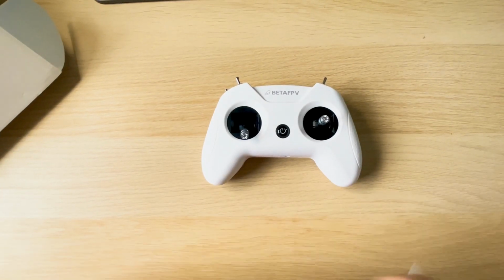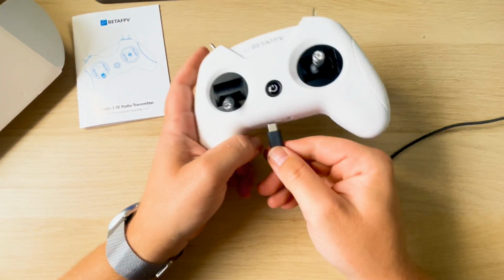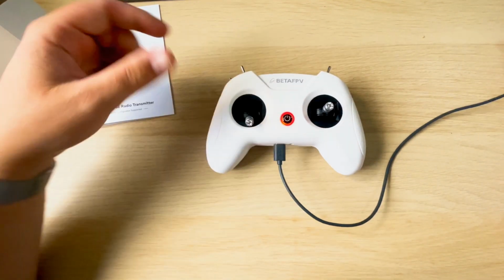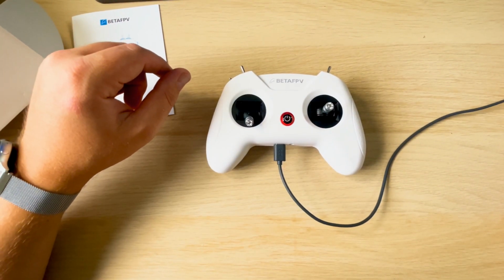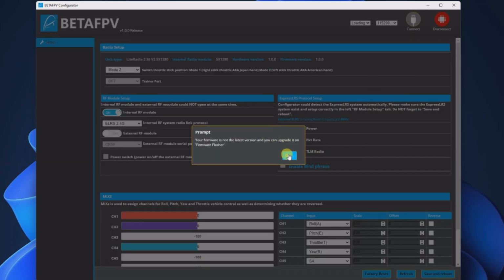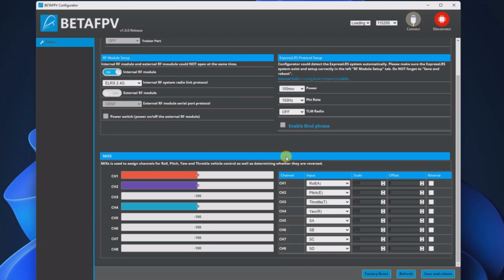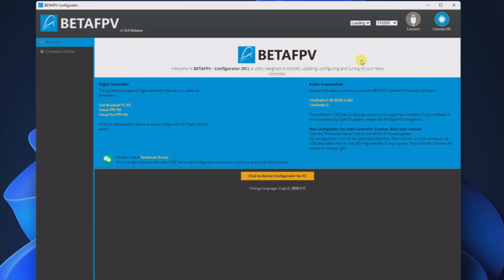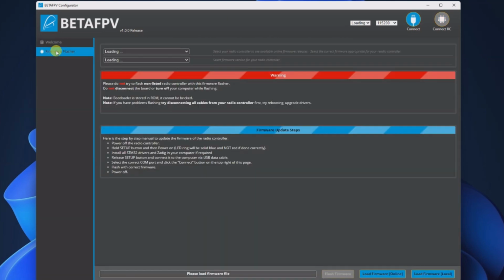So what we're going to do now is we're going to take a USB-C cable and we're going to plug it in the bottom. You can see that powers up. We've got that loading. Firmware is not the latest version. Please upgrade it on the firmware flasher. Okay, so what we're going to do is connect.